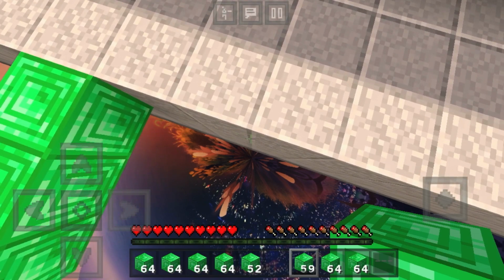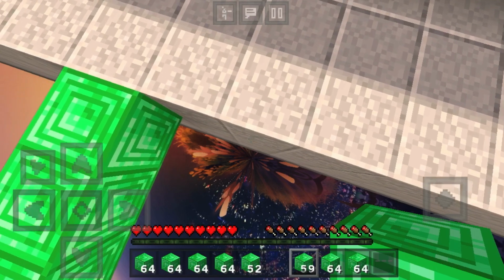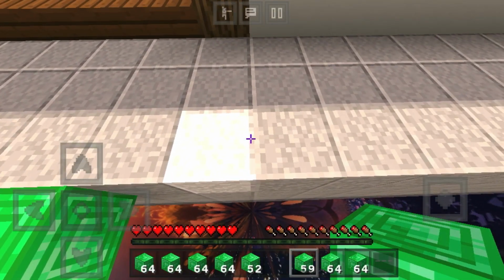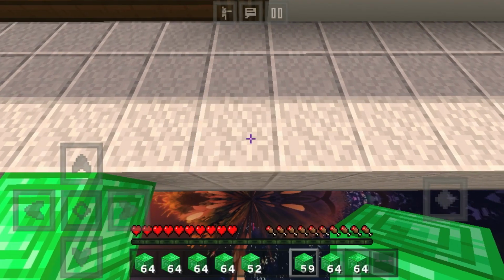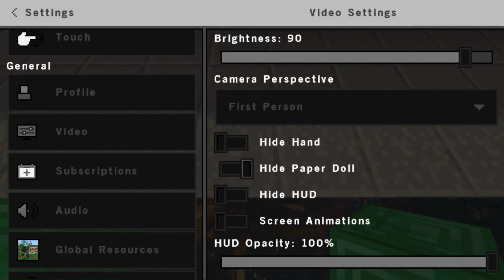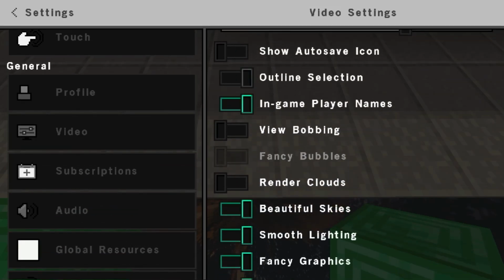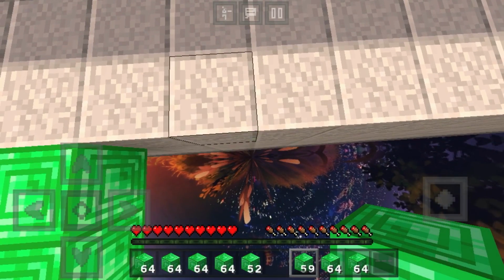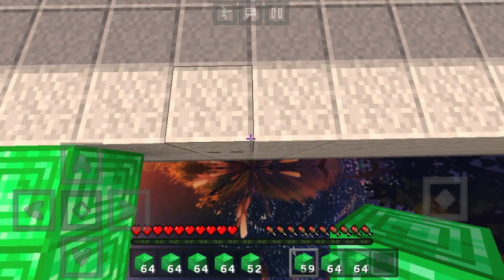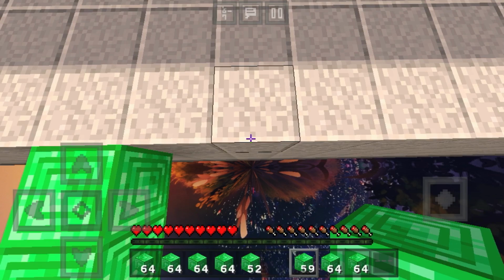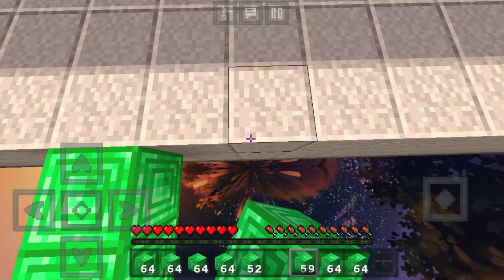So what you want to do is aim around from pixel number 9 to pixel 12. You want to aim in that area, starting from a pixel of 1 block to the next block. If you want to find out where the pixels are, I suggest you turn on outline selection in your video settings, so you can see the edges. So this is the first pixel, 7, 8, and 9. From right here to right here.